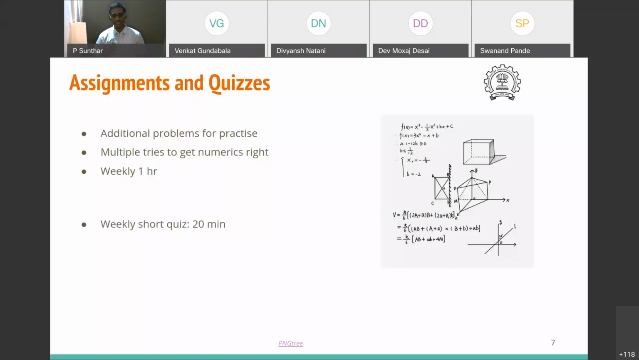Once the tutorial is over, you will have again 1 or 2 problems for additional practice. We will give you some more problems which you can practice at home and test for yourself. There are no other submissions. You can just solve it and check, putting the numerics in. If the formula and methodology are right, you will know that you have done it correctly. If not, you will have 1 or 2 more tries to correct your numbers. So iteratively, you will figure out where you made a mistake.